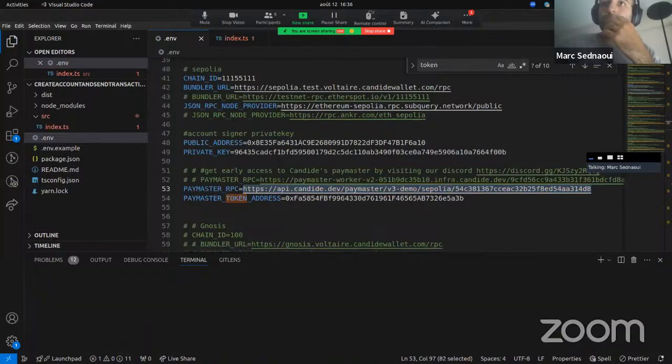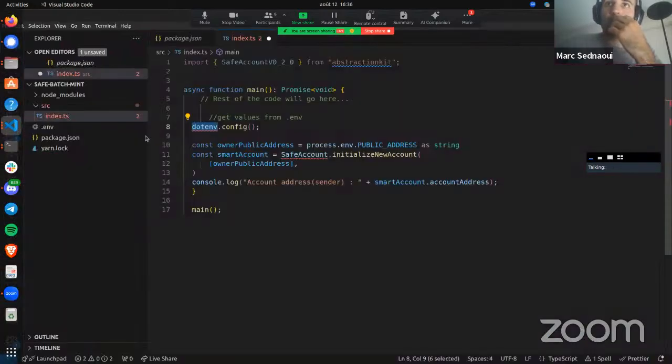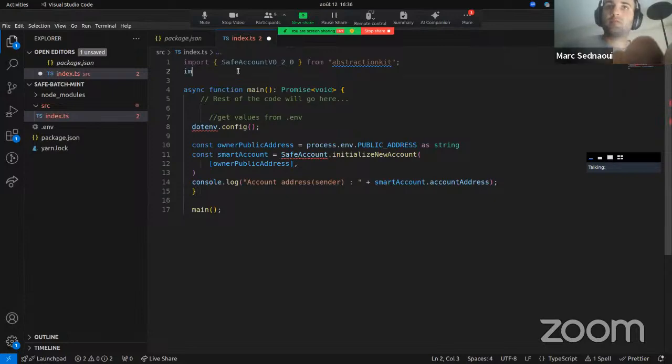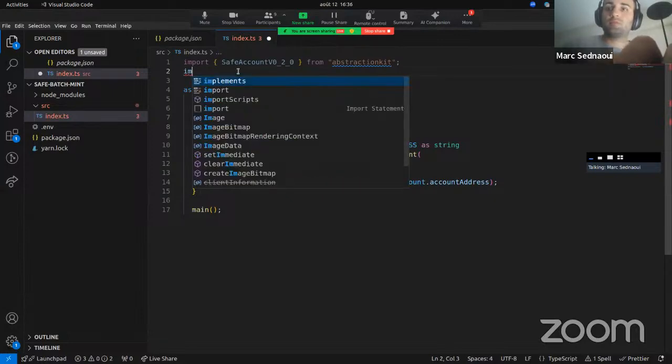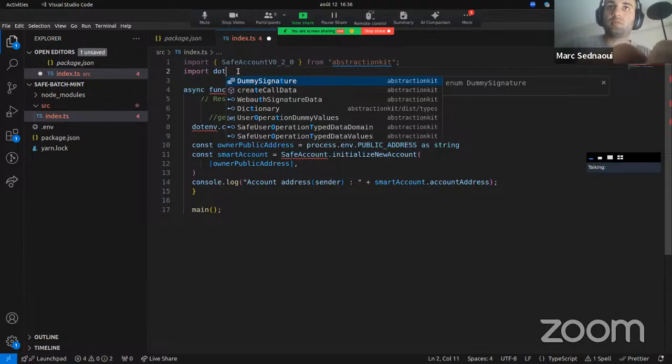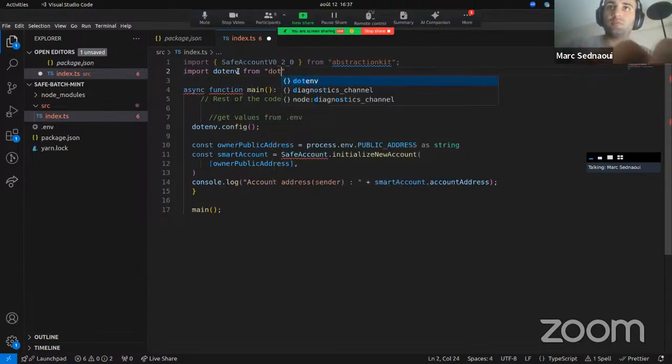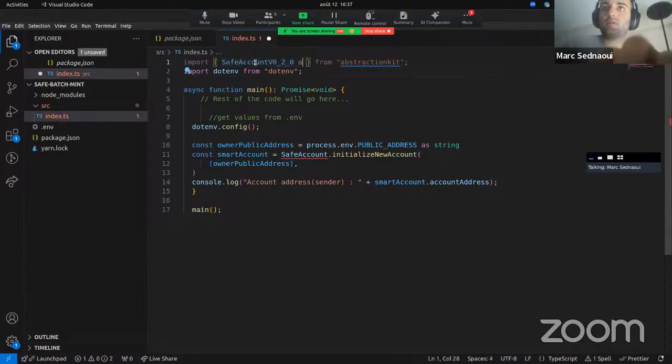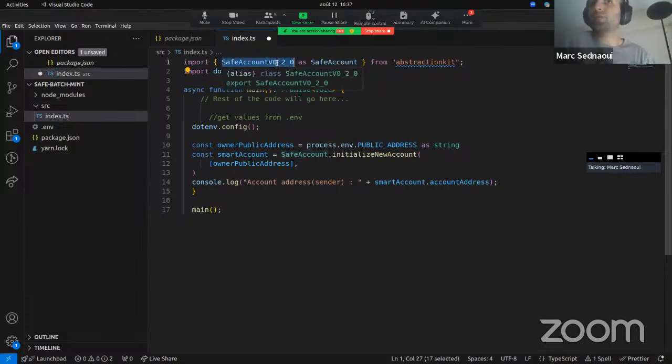This is another file, it's confusing it. Here you go. And then we'll do import dotenv from dotenv. All right. So the reason why I import Safe, this is version 2, it actually works with the old EntryPoint contract.